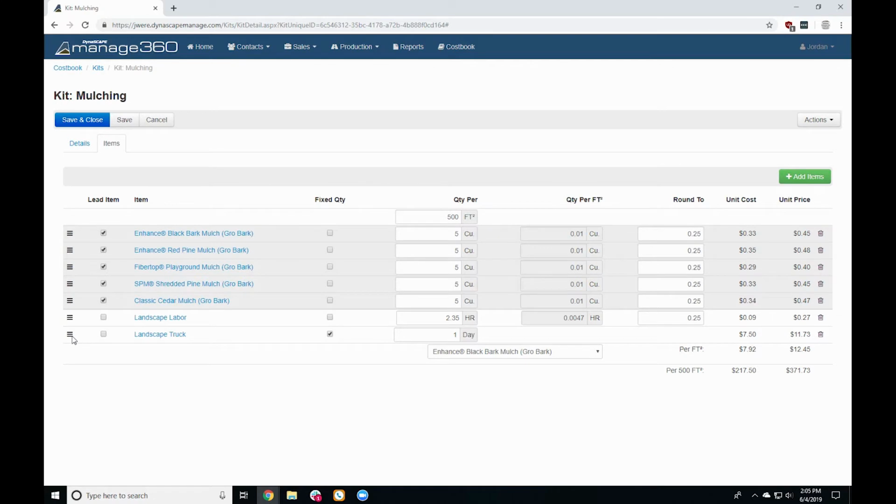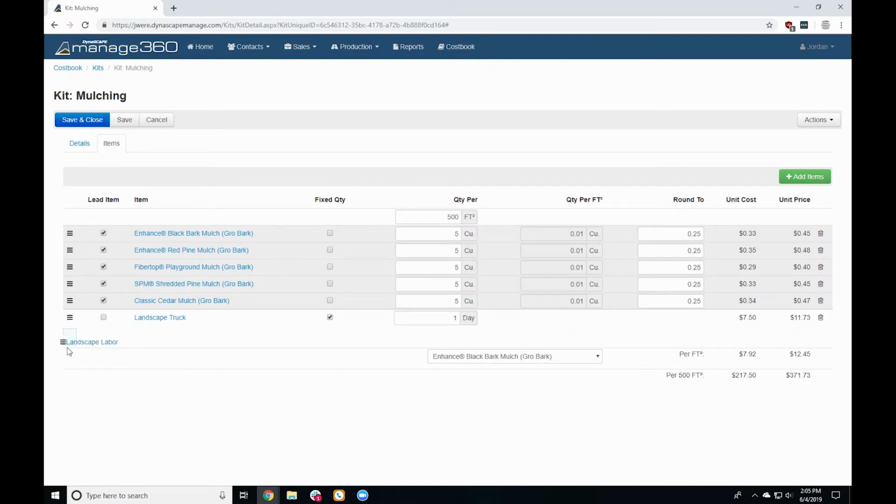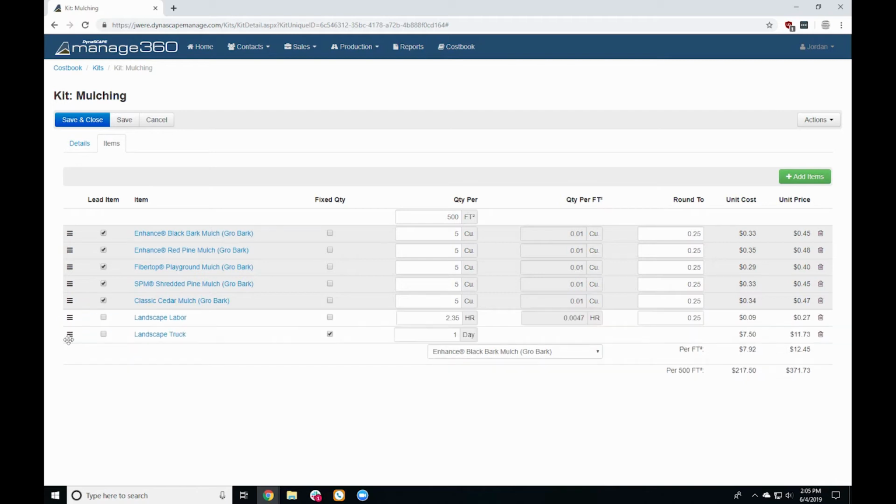And a couple things I can do here. I can drag stuff around if I want to change the order that it's going to be in on the estimate, right? I can inline edit any of these items here. So I can change my cubic yards here. Then maybe I've got a different type of mulch that I need more of for some reason. I can change the round to 2.